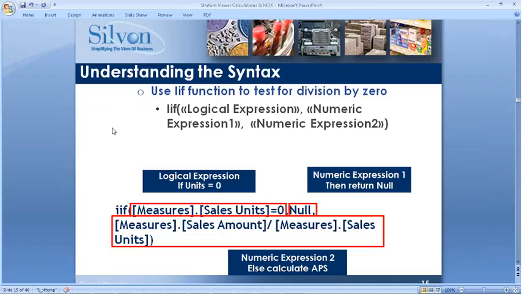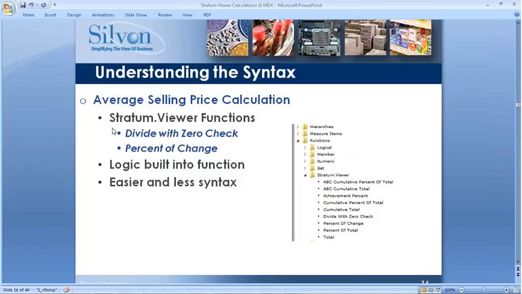And you can nest if statements. I mean, you can really go nuts with some of the logic that you build into your if statement, and certainly you can nest them. But don't forget, you don't have to use the if statement. We actually have these Stratum viewer functions that are available that you can use. For instance, divide with zero check. We'll do the division for you, and we'll check for zero as well. And it's less syntax and easier to use.